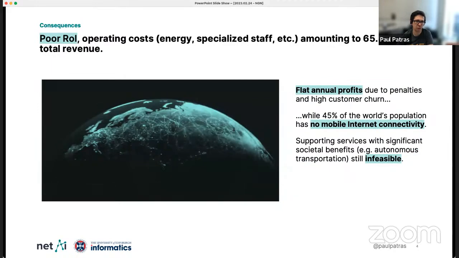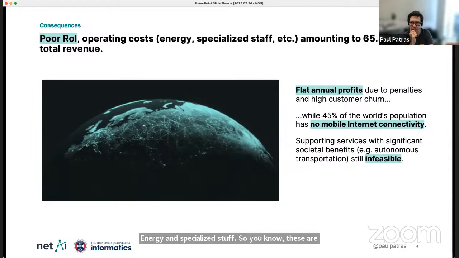But at the moment, before that opportunity materializes, there are some immediate consequences. Operators have invested quite a lot of money into deploying 5G, but the return on investment is really poor. That's because there was a survey that TM Forum did with the top 20, I think, operators worldwide, and they said basically, operating costs amount to over 65% of the total revenues. They spend a lot of money on energy and specialized staff. So these are big expenses.